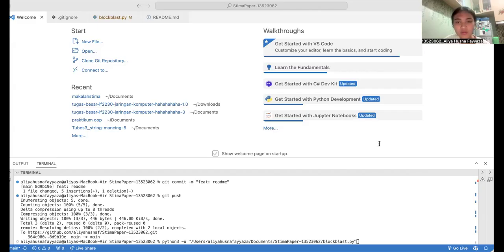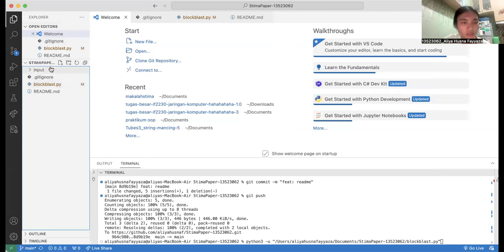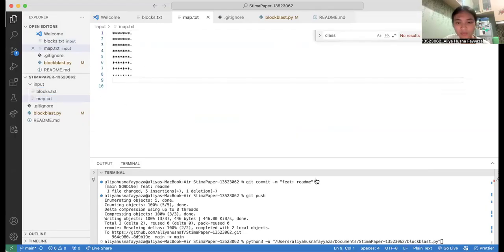The input comes from two files. The first one is map.txt for the puzzle condition, and blocks.txt for the block shapes. For example, I have this input: blocks.txt, with A, B, C representing the blocks, and the map condition.